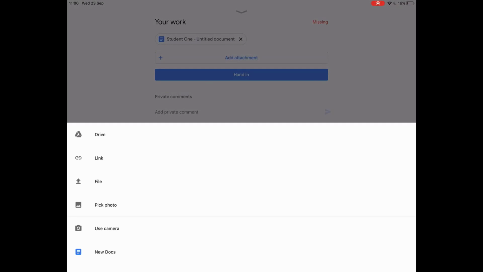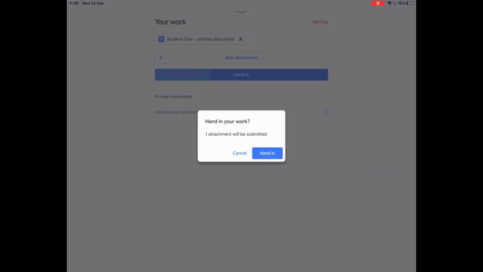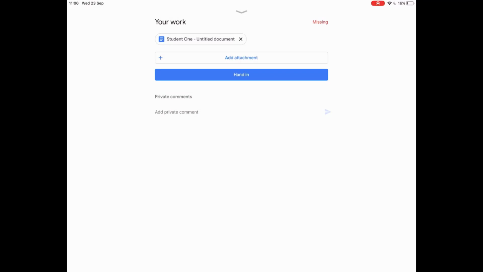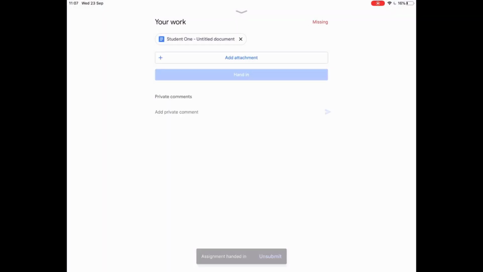For example, if your child has done their work practically or on paper, then you can just access the camera roll here and upload a photo. Don't forget again to press the hand in button so the teacher knows the work has been done. Hand in, and that work has now gone to the teacher. If you need to change your work, you can unsubmit again. Add any more attachment, change your work and hand it back in.